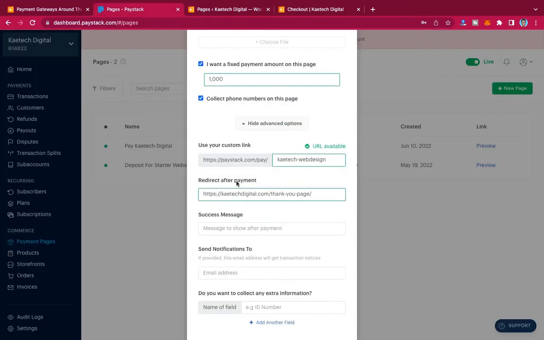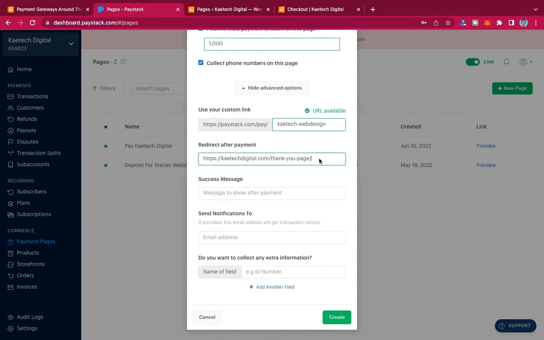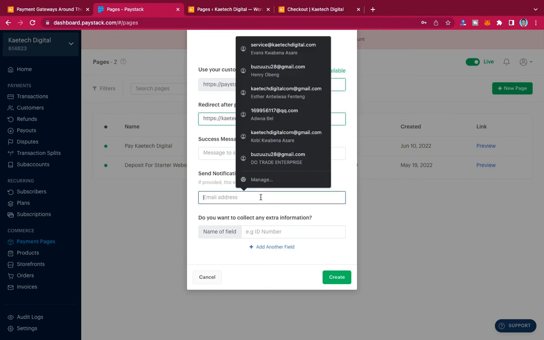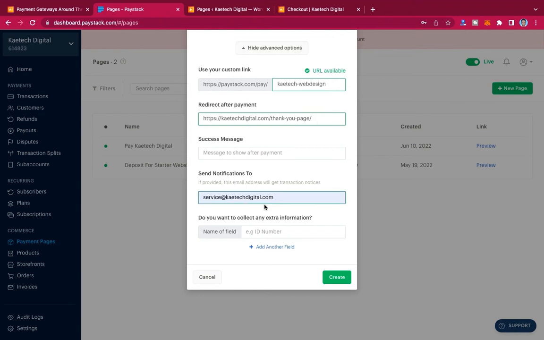So after the person finishes paying, I want the person to go to this page. And then success message. What kind of success message do you want to give? Now because I have a thank you page, I'm not going to give any success message. And then send notification to: if provided, this email address will get transaction notification. So maybe you want notifications to go to your email address, so I want notification to go over here.